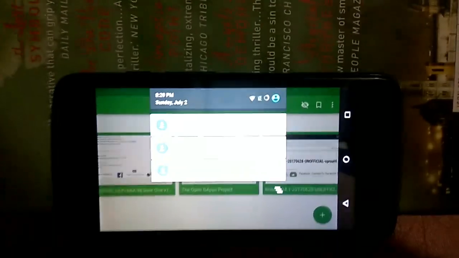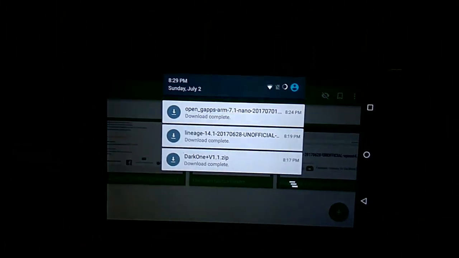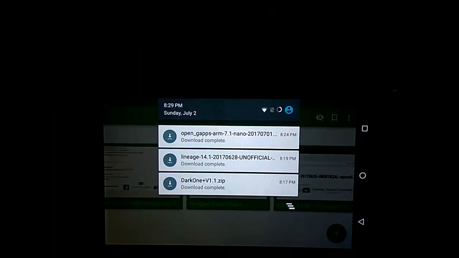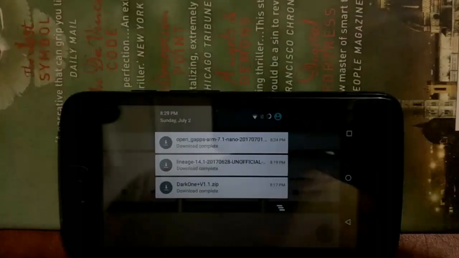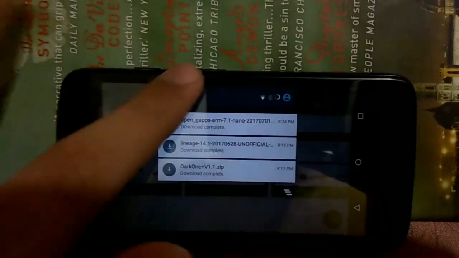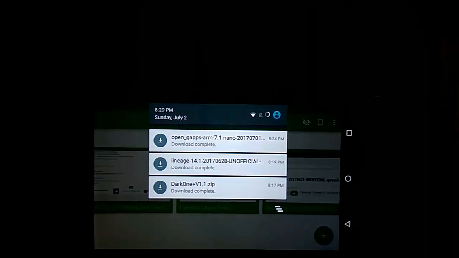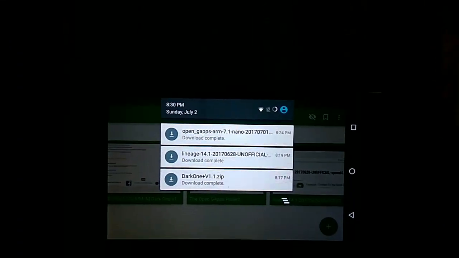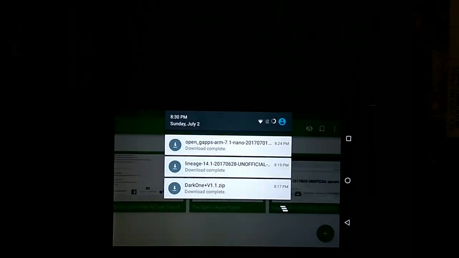Okay guys, so the files have finally finished downloading. You can see that all the downloads have completed. So now we'll be rebooting into the custom recovery. I would personally recommend you guys to go ahead and install the latest recovery image of TWRP. I'll be having a link down below in the description box for that.